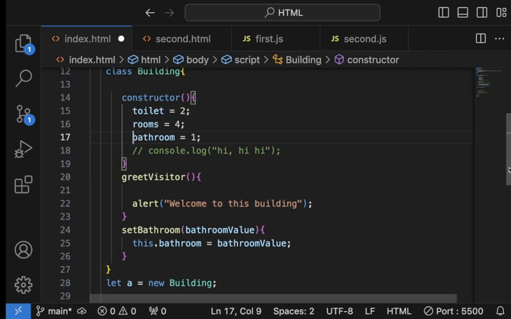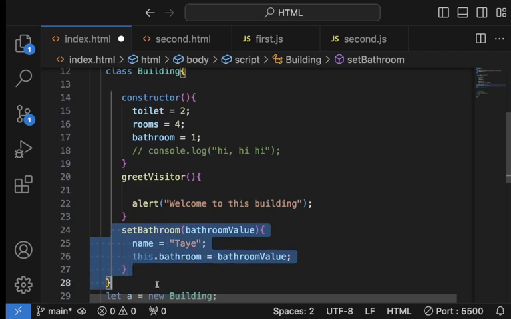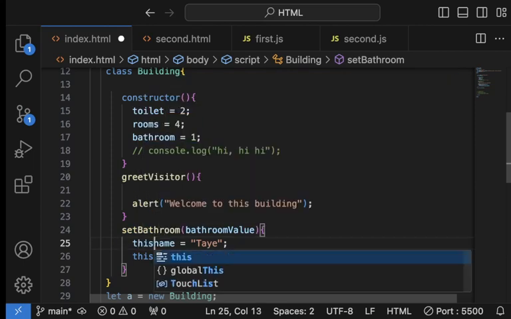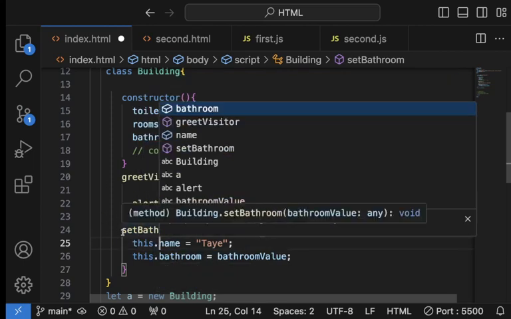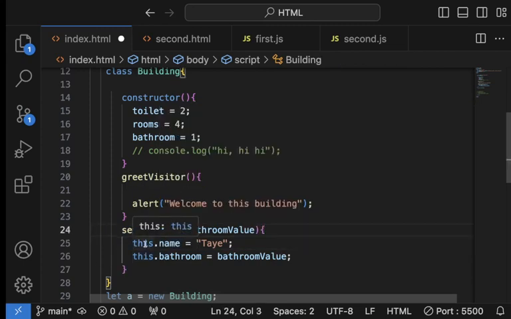Now note that constructor is actually a method. This toilet is a local variable to this constructor, meaning I can use it only within it. If I say name equals Taye, I can't use this name elsewhere. A method's variables can only work within the method. But if I say this.name, I'm assigning it to the object, so you're able to use it elsewhere.